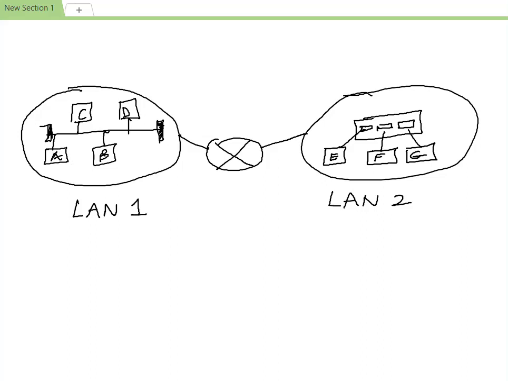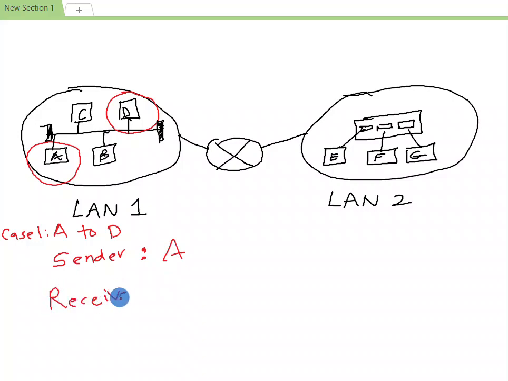Let's say now A, this computer, is sending to D. If A is sending to D, the sender's address is A. Let's say case 1. Case 1, A is sending data to D. So the data link layer will add a header stating that the sender is A and the receiver is B.